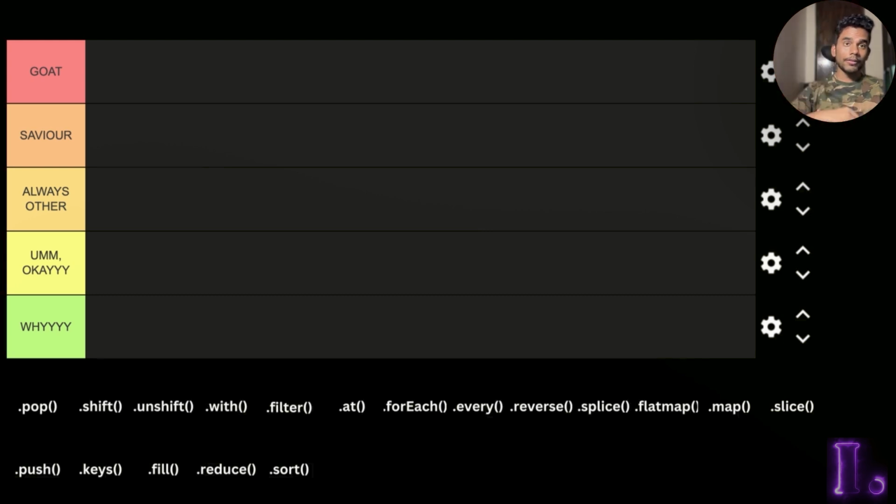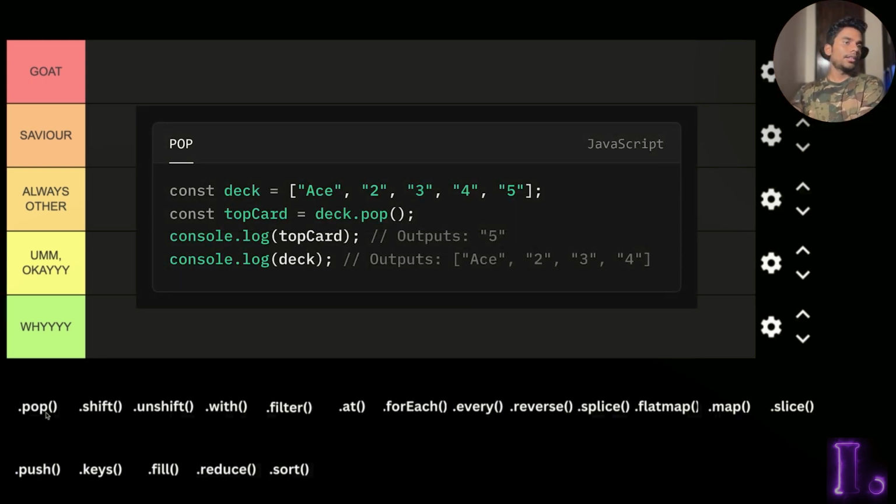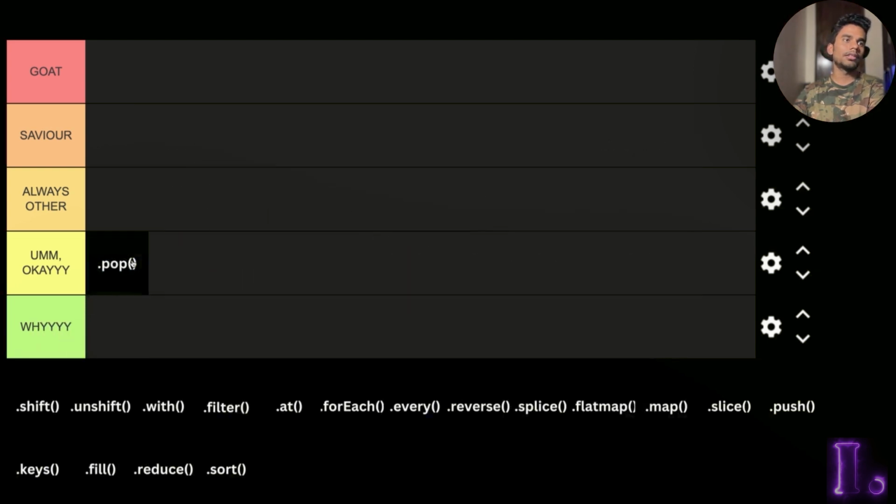Okay, so the very first one we have is pop, and yeah, it's a good utility function to have a pop method, but you can always just do something by its index, and I would prefer to do something by its index instead of having pop. So yeah, it's an okay thing, like put it in okay, good.